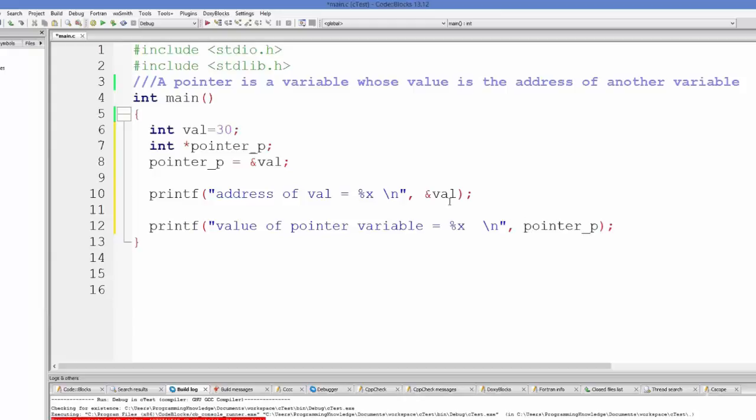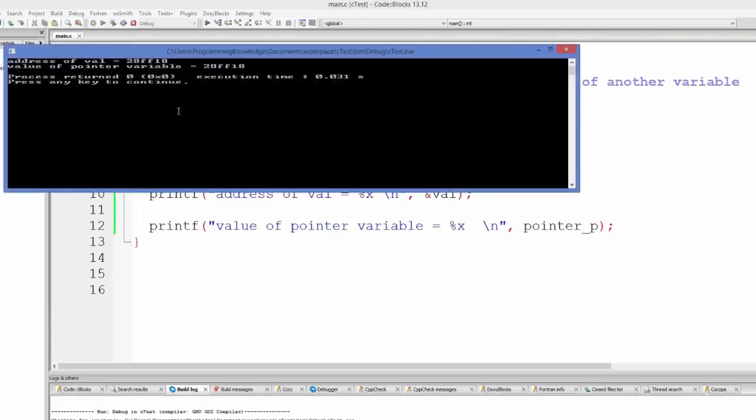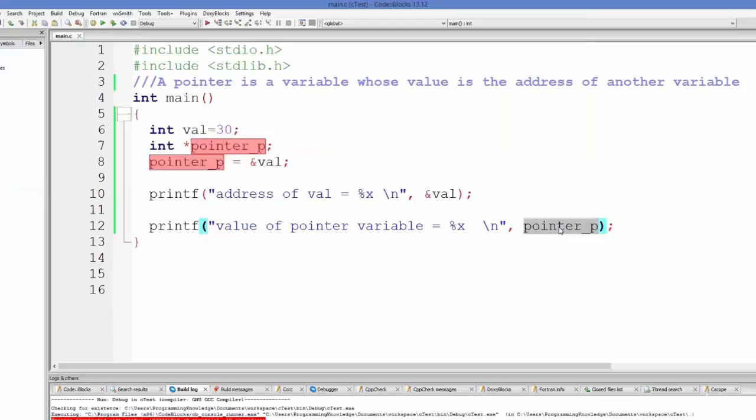Basically this value and this value should be the same. Why? Because we have assigned the address of a variable to this pointer variable. Let's run this and it prints the same value, 28ff18, and the value of the pointer variable is 28ff18, right? So a pointer just stores the address of variables.